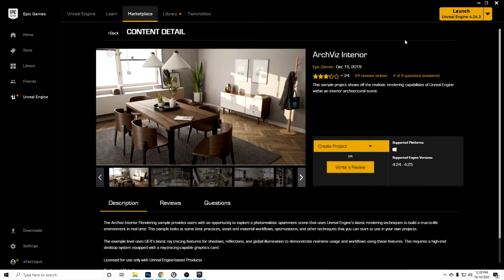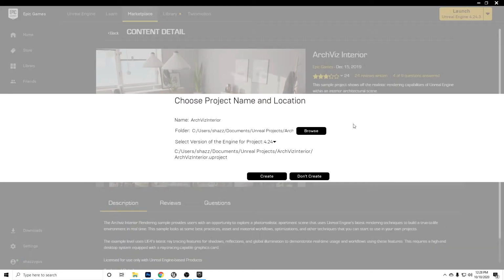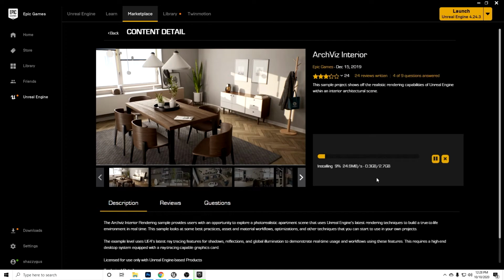Now that we've clicked on the ArchViz interior project, we're going to create project. So go ahead and click on that. This is just going to ask you where you want it to go. My documents is fine, and I'm going to hit create. Go ahead and let that run and install, and then the project will open up afterwards.